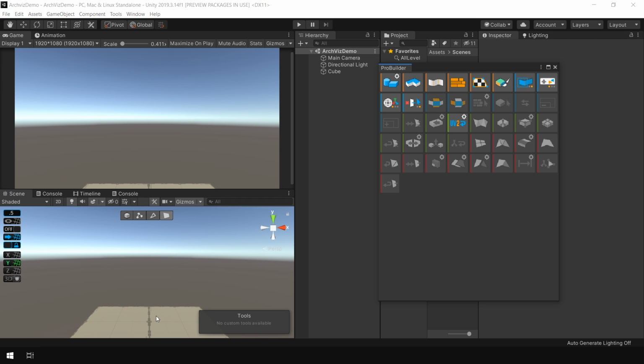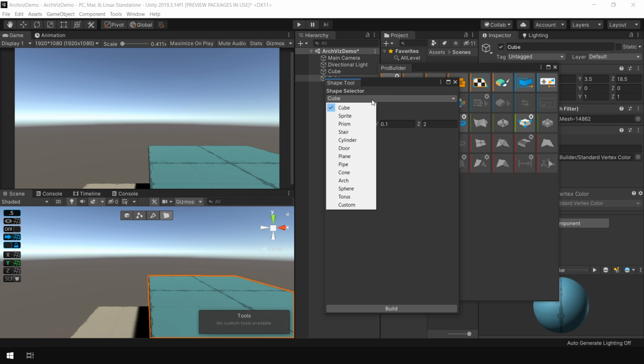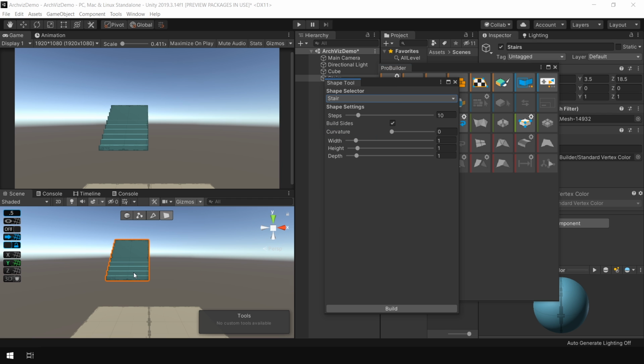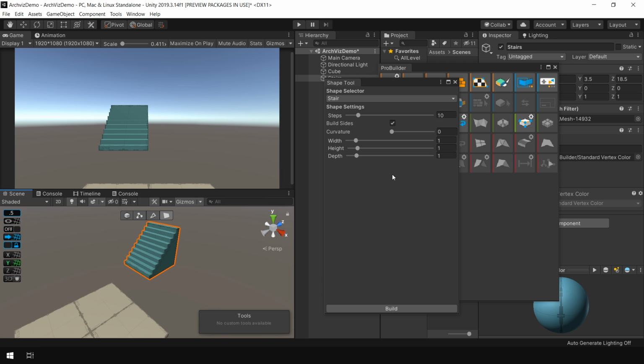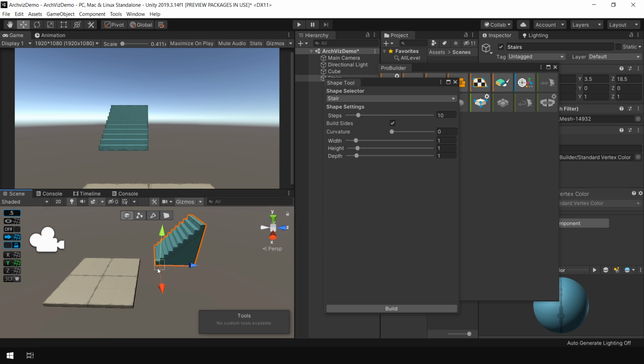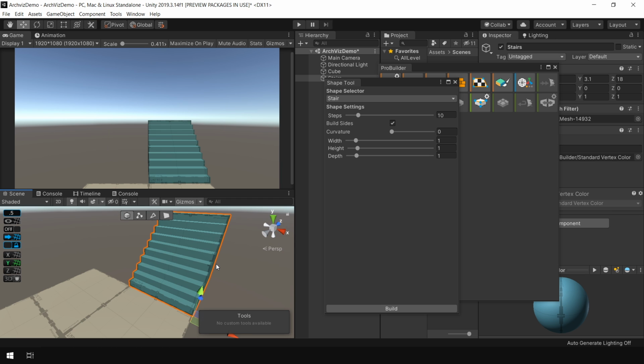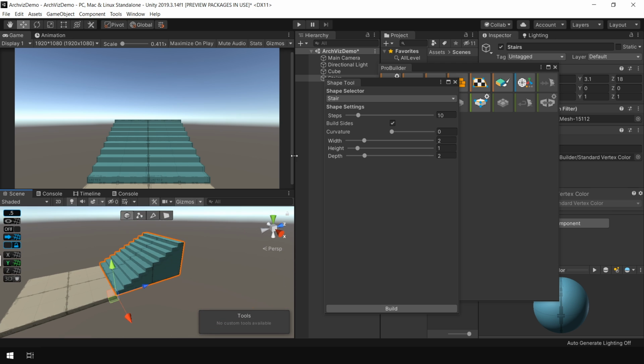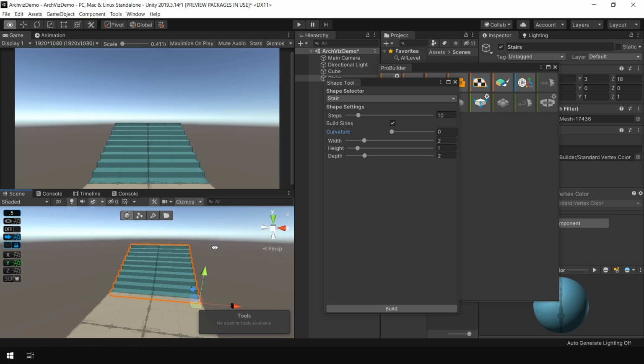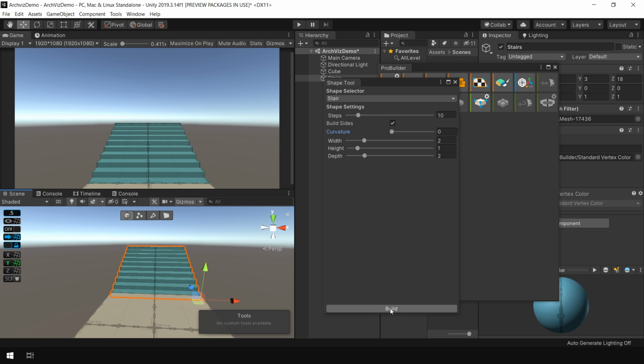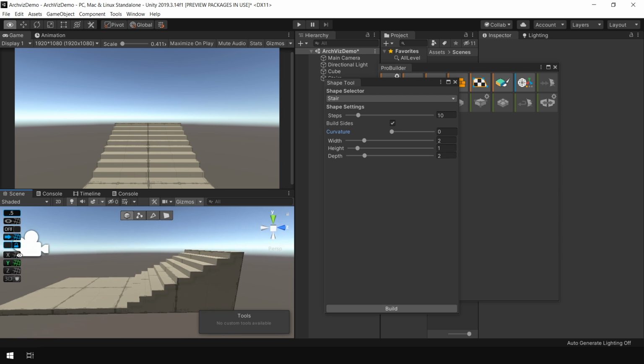Next, let's add some stairs, which is very easy. Just alt click on this new shape tool. And from here, change to stairs. And by the way, you can move the object while creating the shape. So I go to object mode. Then I press V to snap the object while moving. Just like that. So for the stair, we want width to 2 and also depth to 2. And the step count, I will keep at 10. Then again, click on build to finish the building process. And now we have stairs.